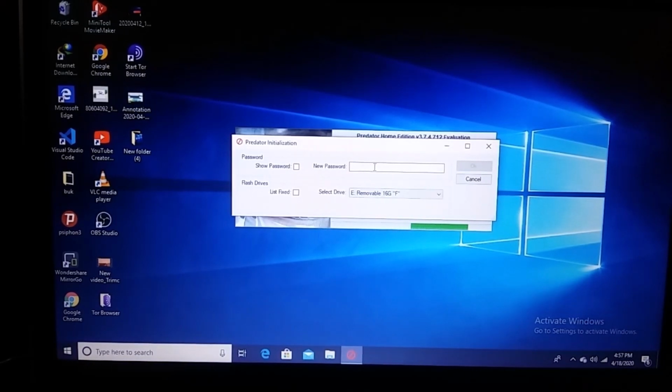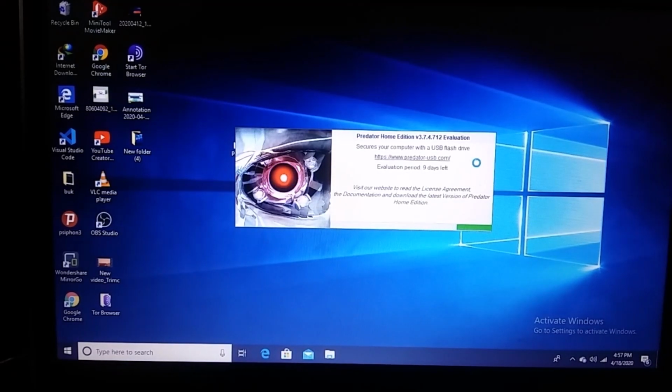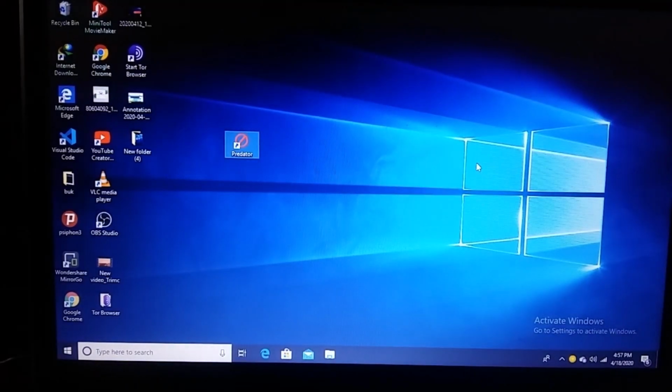Okay, here's the main point. Put in a password that you can remember, and it must be 6 characters or more. Okay, so as you can see, the software is running. Monitoring is on.